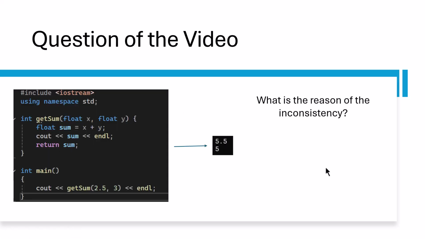Alright guys, here's the question of the video. The left side is the code and the right side is what the console gave us. And as you could see, 5.5 doesn't equal 5. There is an inconsistency. What is the reason for that?